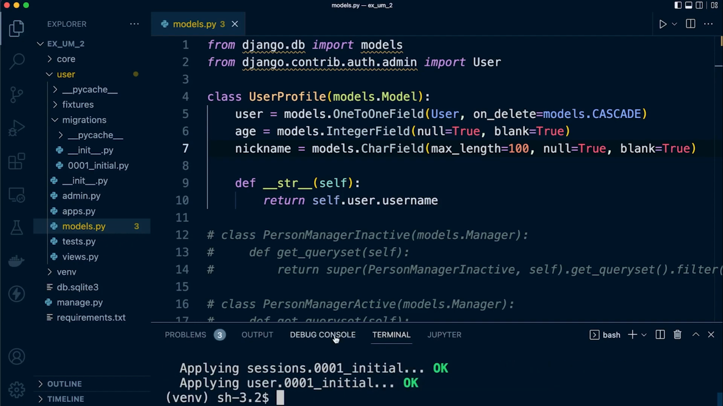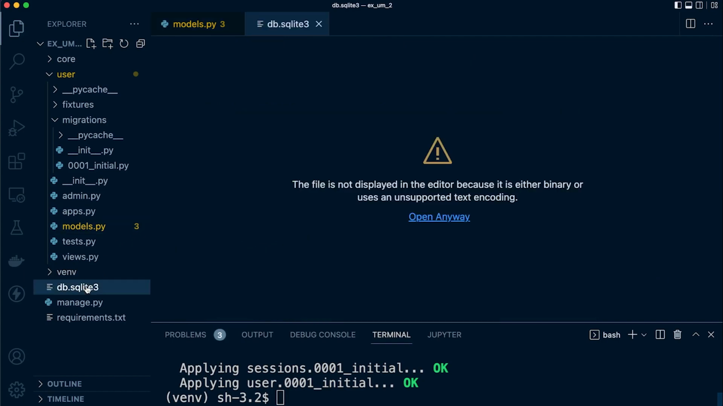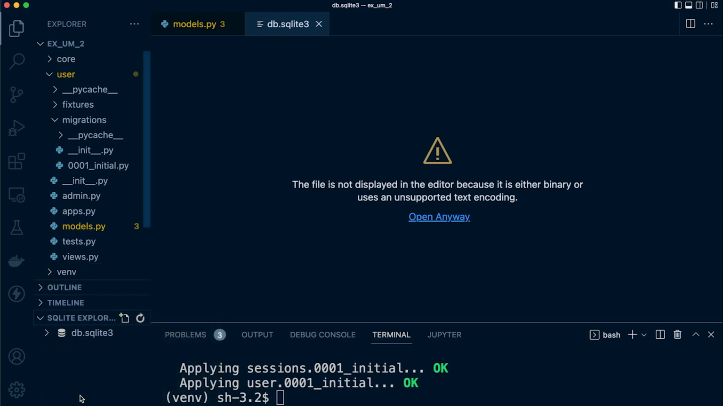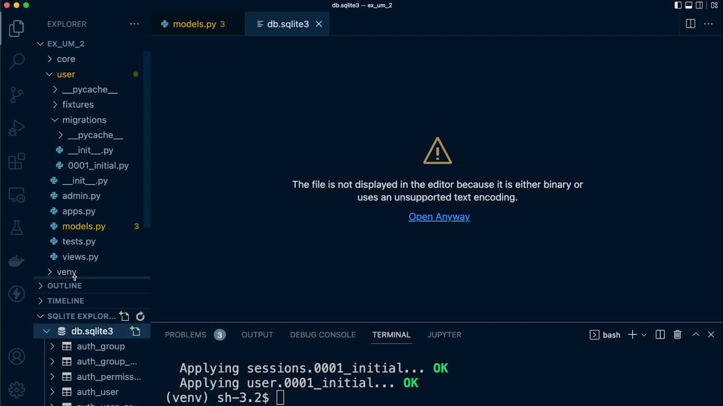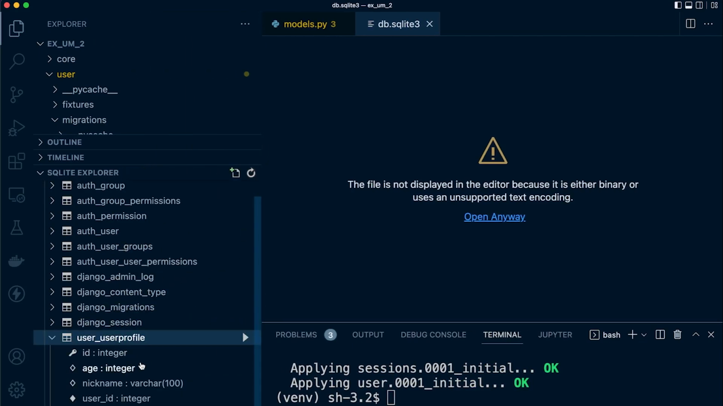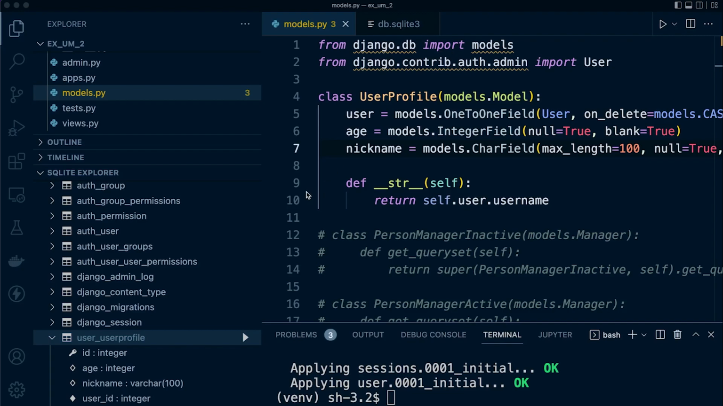So we migrate all the data. So we should have a new database now. So in comparison to the previous example where we created a proxy, we should now have an additional table. And that's our one-to-one table we just defined. So here we have our user profile. And you can see that we have the age, nickname, and in addition to that, the user ID. So now we've created a new table.